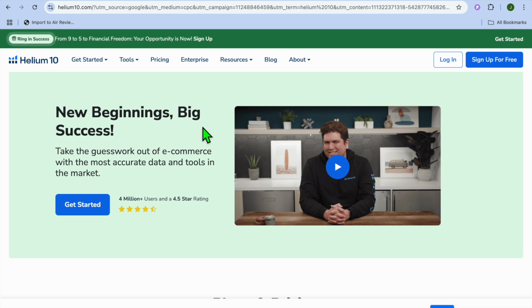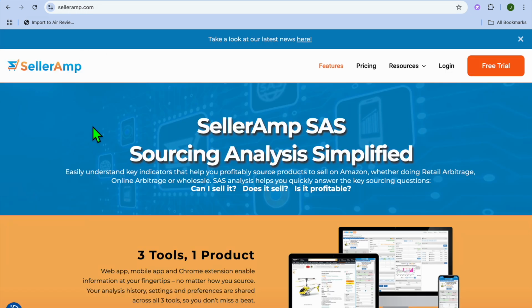In this tutorial, we'll be comparing SellerAmp and Helium 10, two powerful tools designed to help Amazon sellers maximize their success. Whether you're new to Amazon FBA or an experienced seller, these tools offer features to help with product research, profitability analysis, and inventory management. By the end of this tutorial, you'll know which one is the better fit for your business. Now, let's dive in.